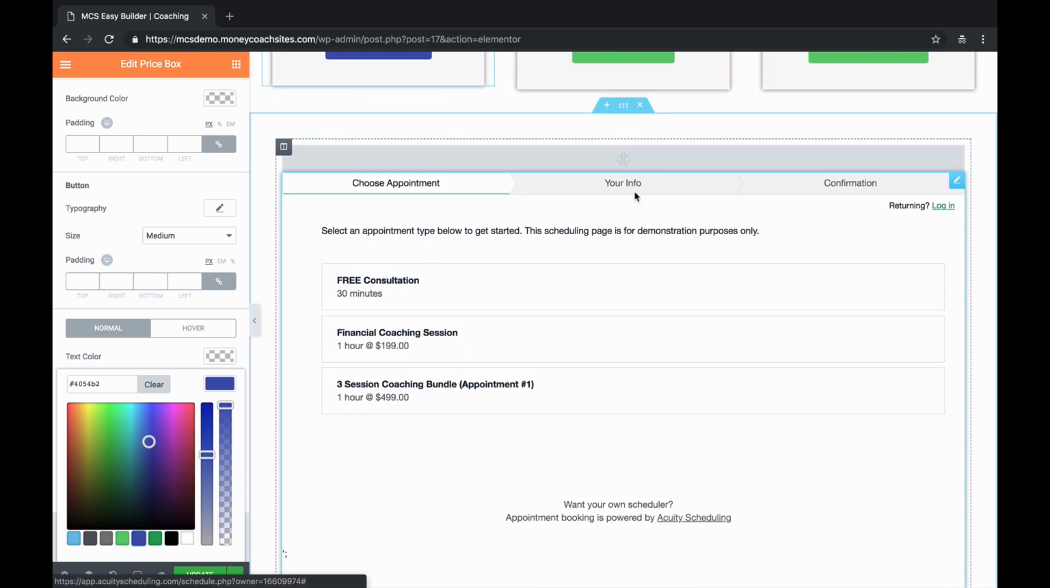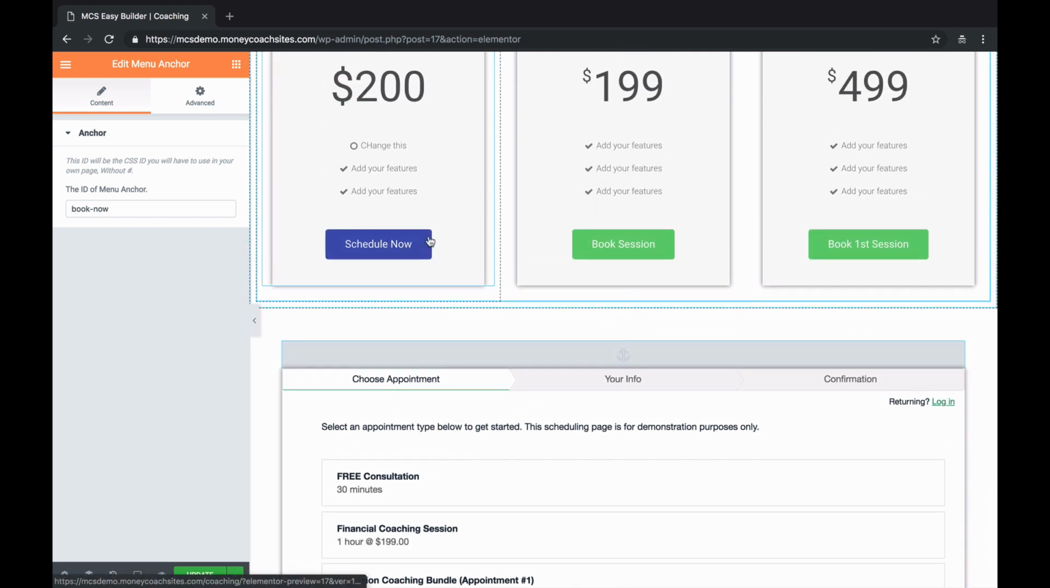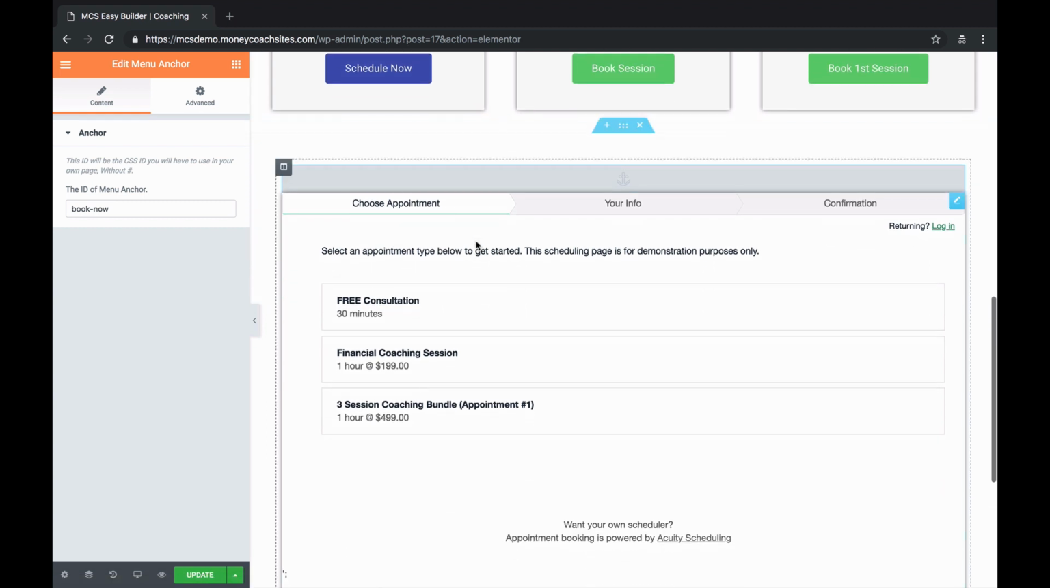Here we have the online scheduler. So if you don't have an online scheduler, just click X on that, and simple as that. And you can change these buttons to be like a call, or take them to the contact form, or whatever you want.